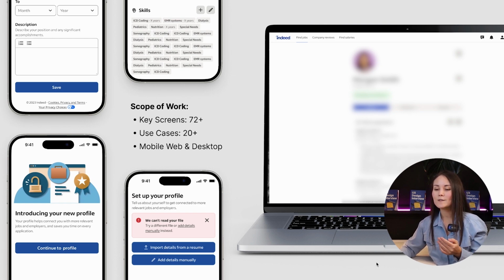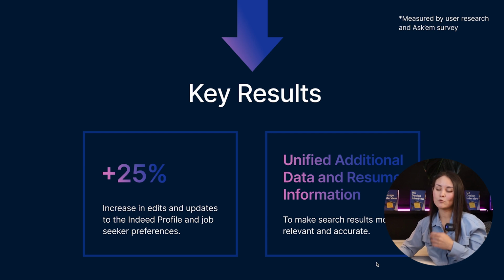And in the end, because I made a really quick walkthrough of the second case study to showcase the scope, I am showing the last slide, which consists of the desktop version and mobile web version, because usually they ask, did you work on desktop too? It shows that yes, I worked within different platforms at the same time. And here I'm showing that I worked and designed over 72 screens, worked over 20 use cases, and it was within mobile web and desktop web. And then I'm showing key results for the second case study.